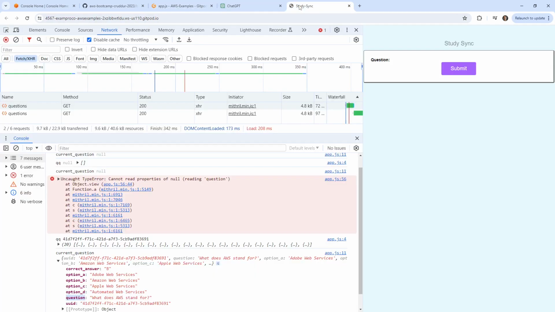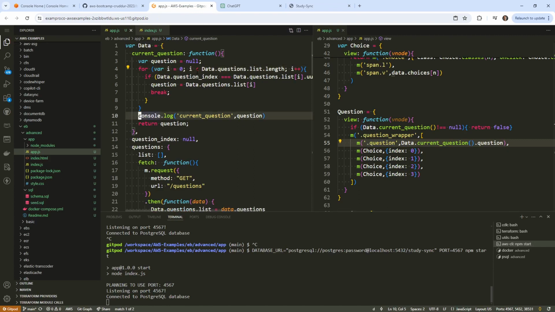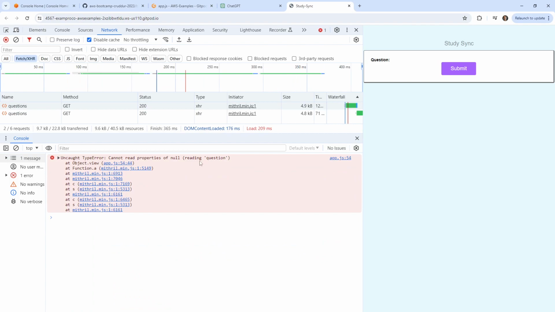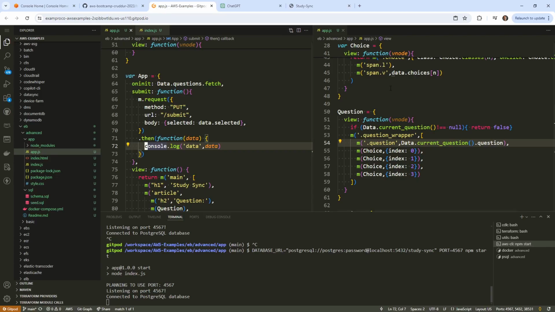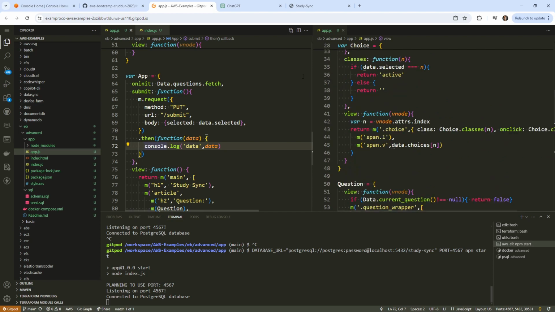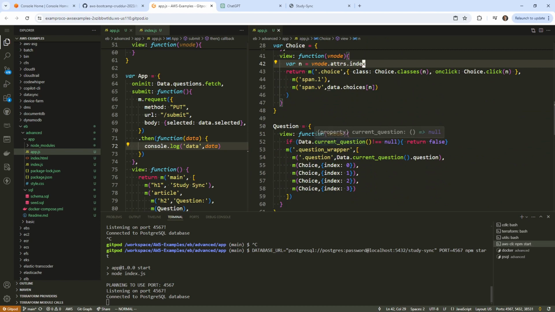So I'll go back over to here. And what I want to do is just delete out some of these so that we can see what we're doing. That's on submit. That one's fine. And I'll go back here, give this a refresh. But notice that when we utilize it, let's go back over here for a second. Data.currentQuestion, right? And then, oh, we don't have the console log in here anymore.